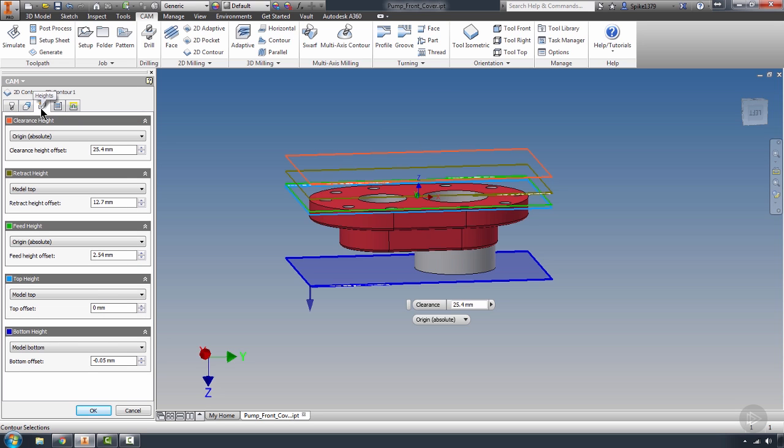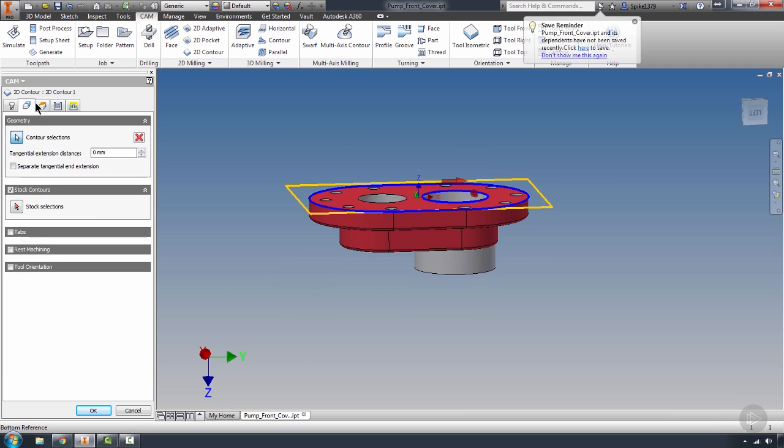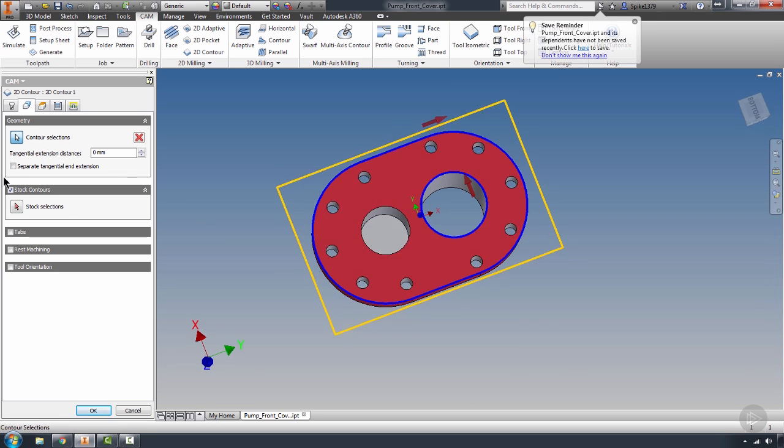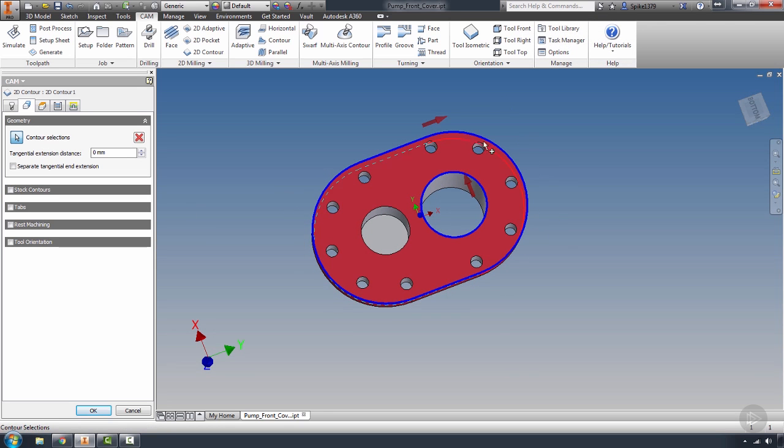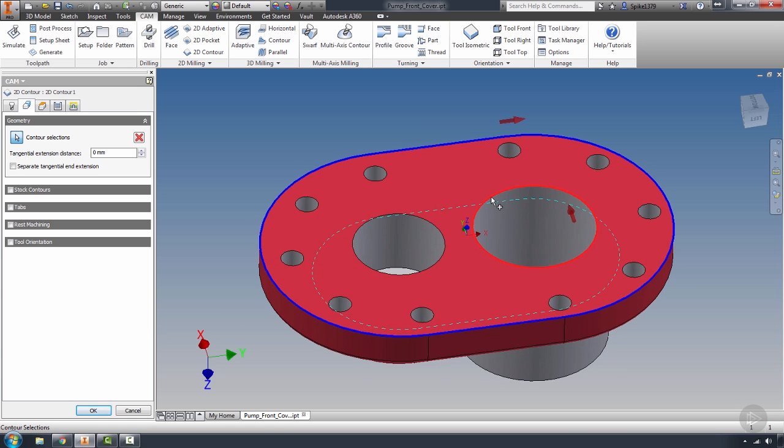that my heights are the same. We're going minus 0.05 millimeters from the bottom, and then our contours are selected. Now I'm going to turn stock contours off because that stock is no longer there. It's been cleared away by my roughing strategy, my adaptive clearing.